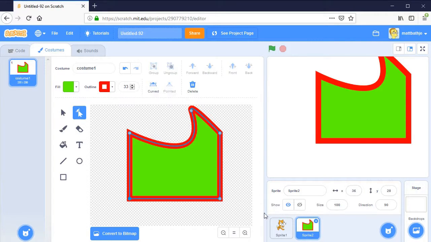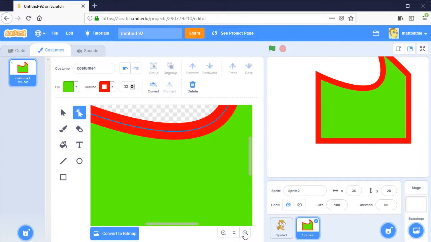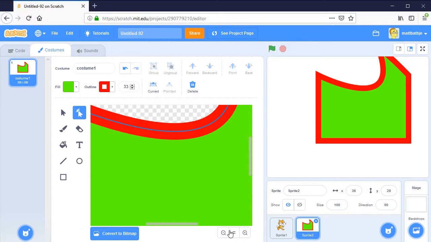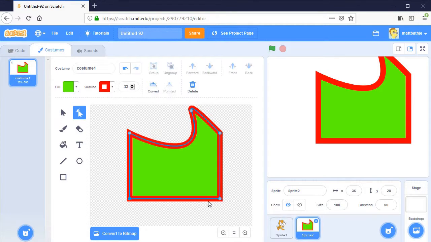At the bottom of the screen, the zoom button allows you to zoom in to do more precise editing, and then zoom back out. The equal sign allows you to zoom into normal size. Converting to bitmap will change your vector image into a bitmap. This isn't recommended because there is no turning back. At the top of the screen, you can change the name of your costume or backdrop, and you have the undo and redo buttons.